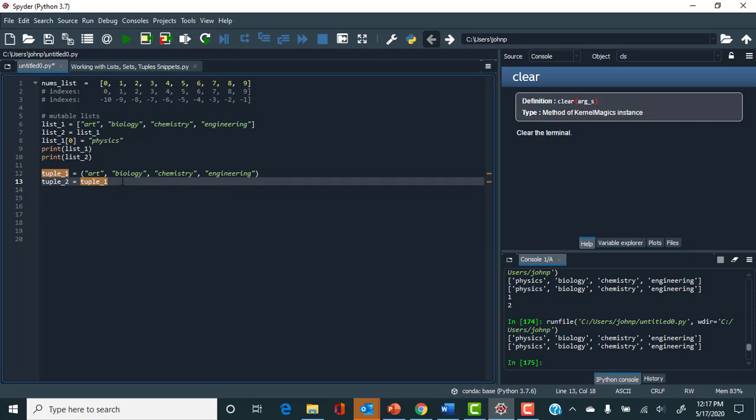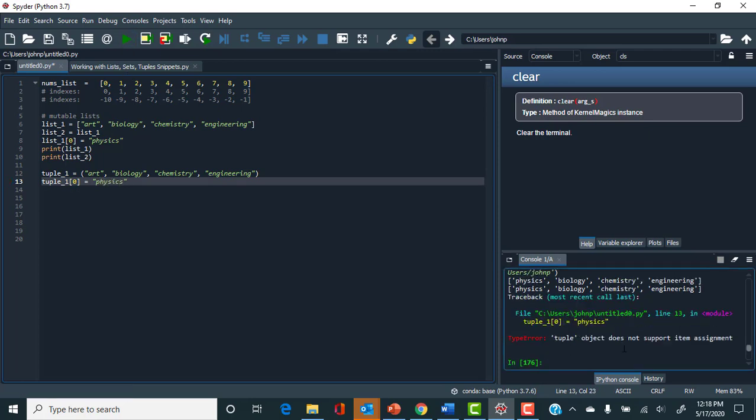I didn't try to change an element. I just assigned it to tuple 2. So let's do this. Tuple 1, 0 is equal to our physics value. Then we will receive an error. Tuple object does not support item assignment. So we can't assign an item within the tuple a new value. So that's kind of interesting.